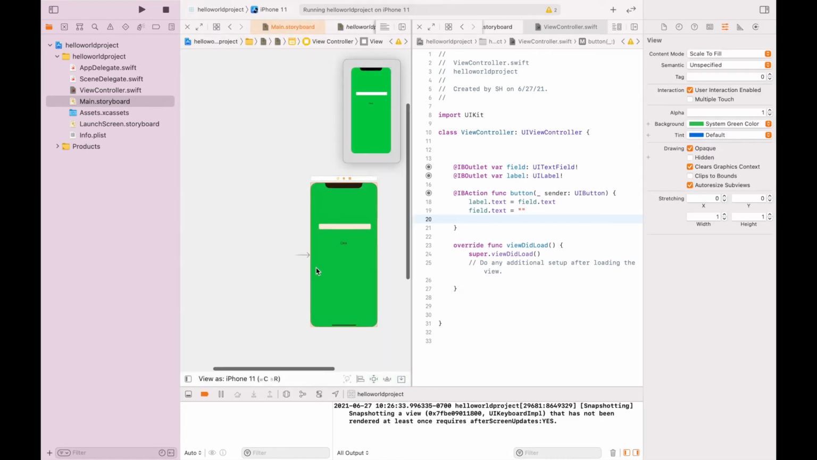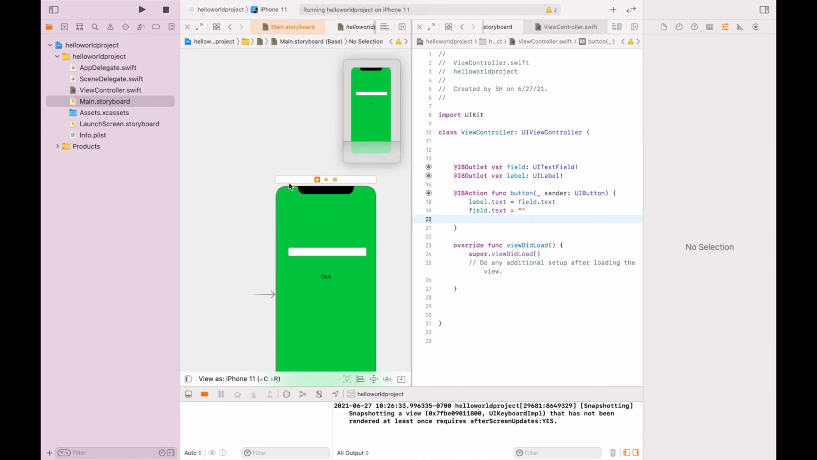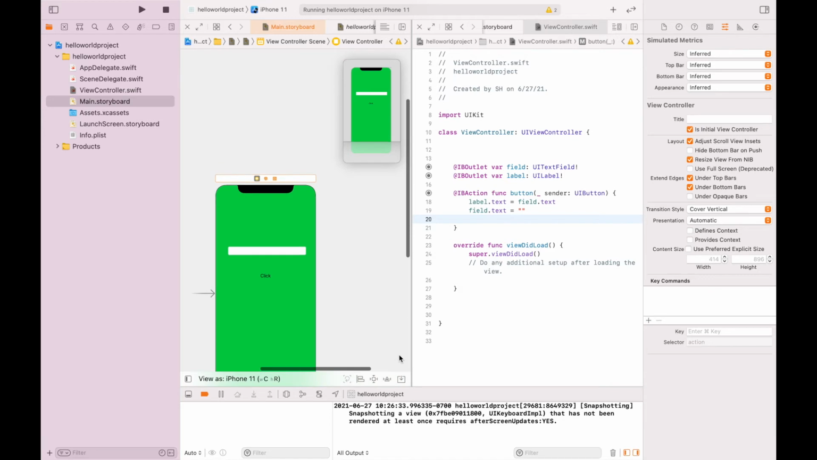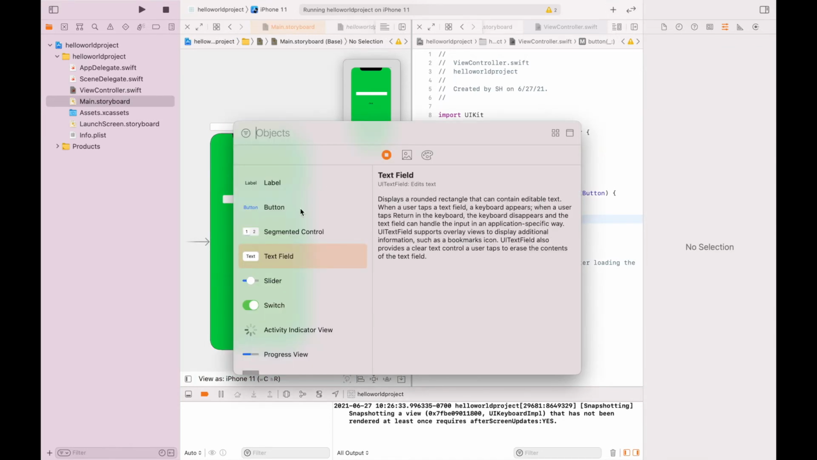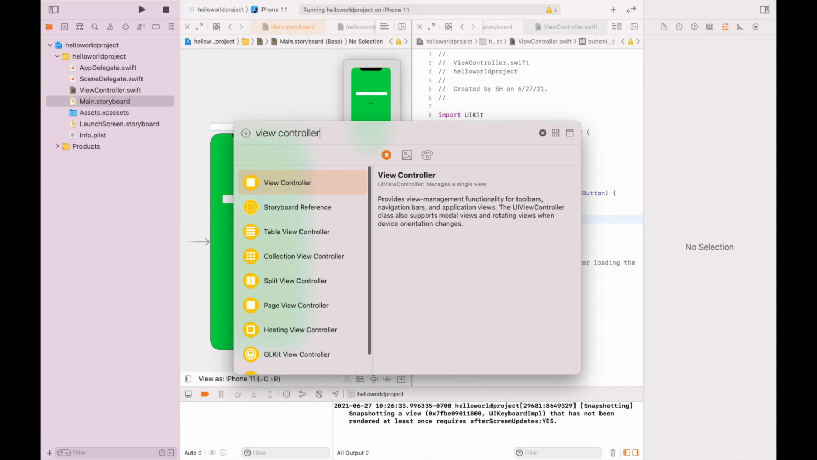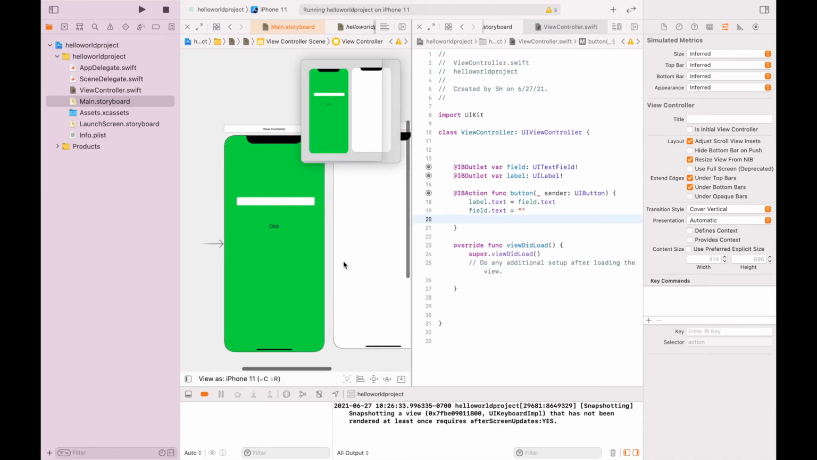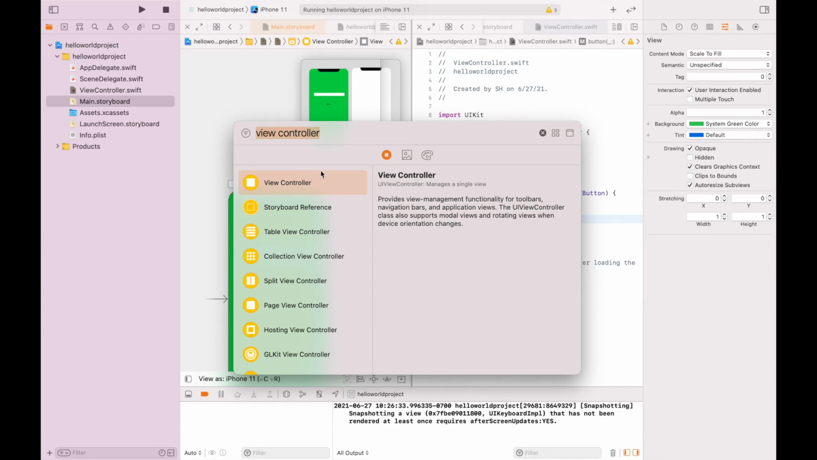To do that, we need to take two UIs, which is basically two of these phone screens. So to do that, all we have to do is click on this button and search up view controller. Okay, so we have this. We're gonna just paste it like this. And now this is really simple. So we just have to click this button again.